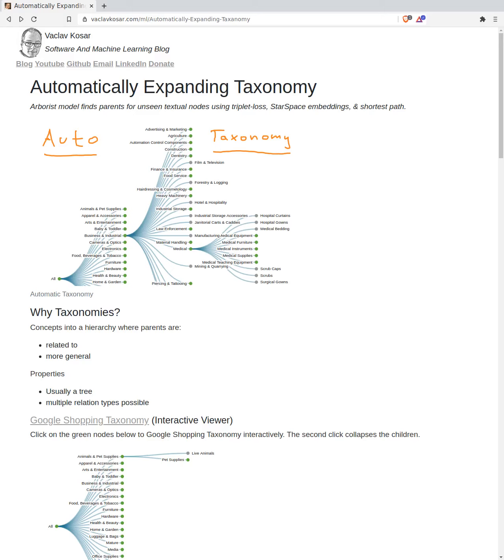Arborist model finds parents for unseen textual nodes using triplet-loss, StarSpace embeddings, and the shortest path distance.